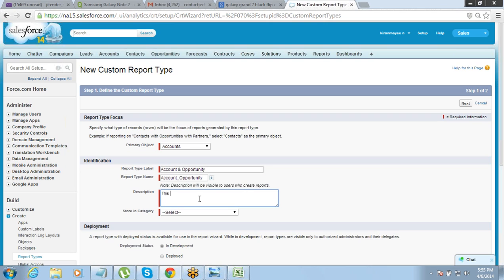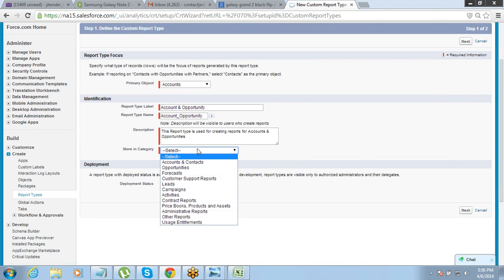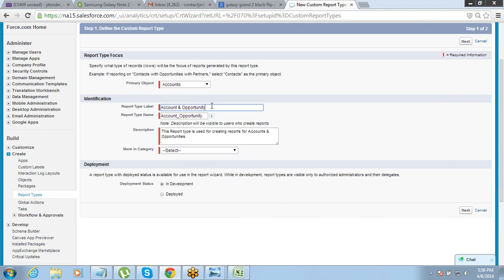Give any description here. This report type is used for creating reports for accounts and opportunities. Okay, and under which category you want to save this report type? Label is something which is visible to the end users, and name is the actual name. The label is more like our nickname, and name is the actual name on our identity card.